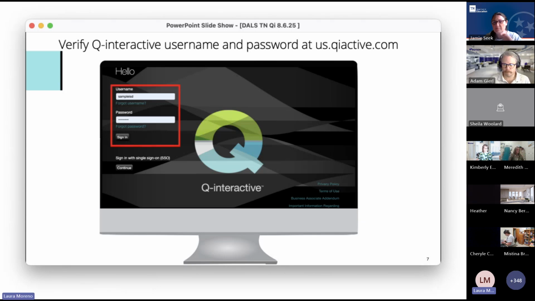And just like Q Global, your username and password are both case sensitive. So again, if your username is all lowercase like mine is here, just be sure to enter it exactly as it was created so you can sign in.